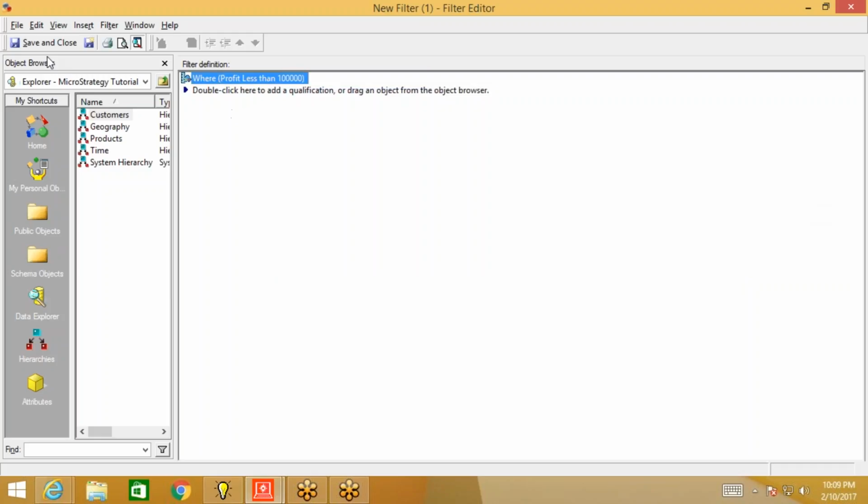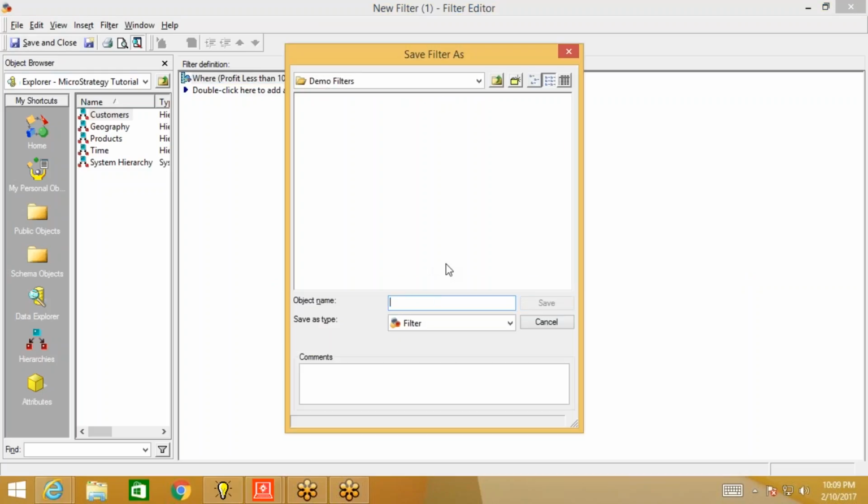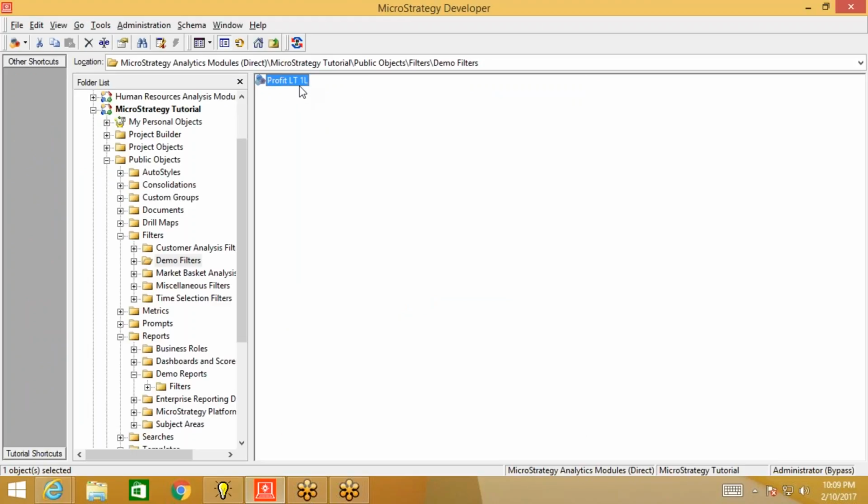Once you apply, save this one. Provide a proper name so that once you open this, you can understand it. When you have 10 filters, you need to understand which filter is doing what by looking at the name itself.